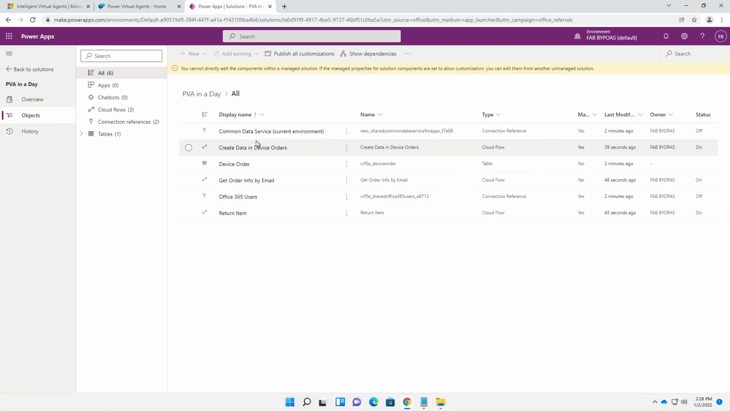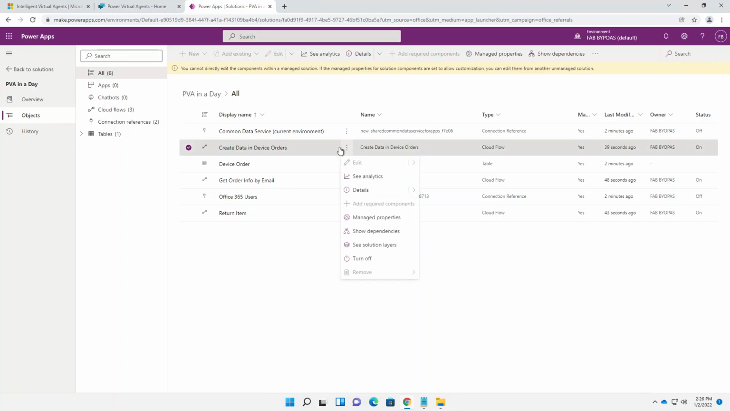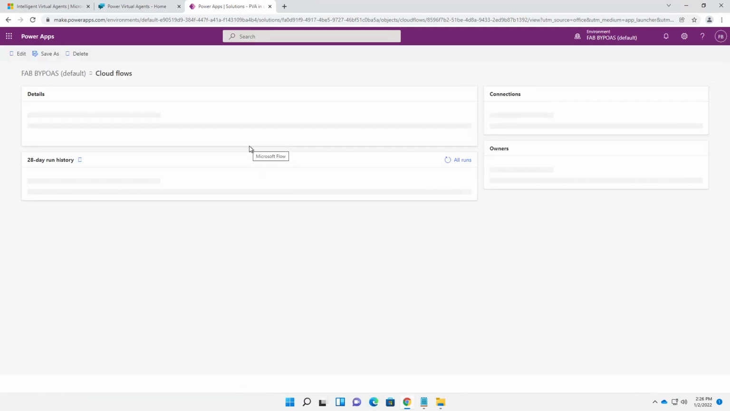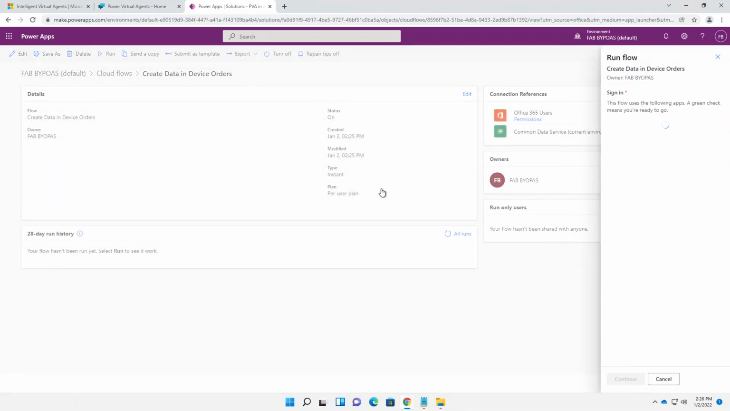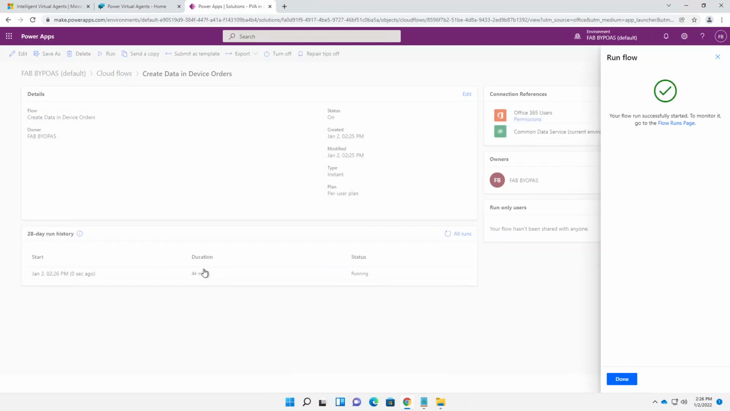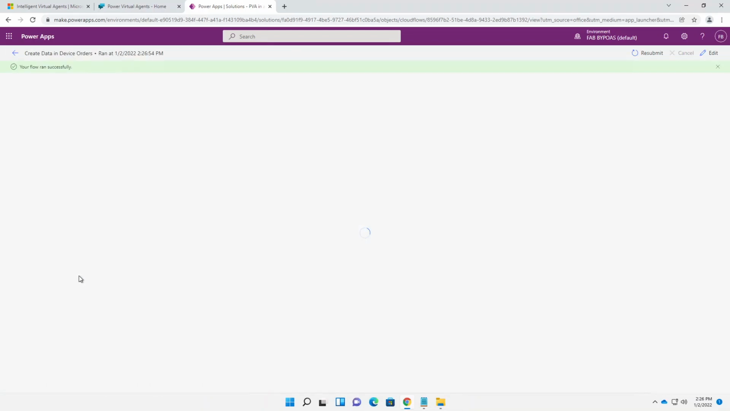One thing we do need to do is go to this here. It's going to create data in device orders. Click on that, and we need to run it. Just click on run. Continue, run flow. That just creates some dummy data. Yep, excellent.